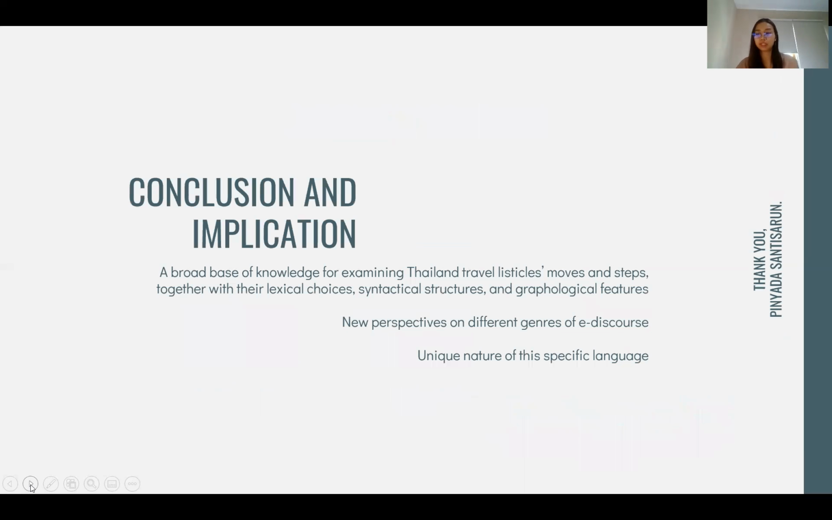For conclusion and implication, the topics reviewed in this study have implications for the present researcher's larger research project. What has been discussed here provides broad-based knowledge for examining Thailand travel listicles' moves and steps, together with the lexical choices, syntactical structures, and graphological features. The discussion on genre-based analysis conducted in previous studies provides guidelines for classifying the structural regularities according to move and step of the collected material.